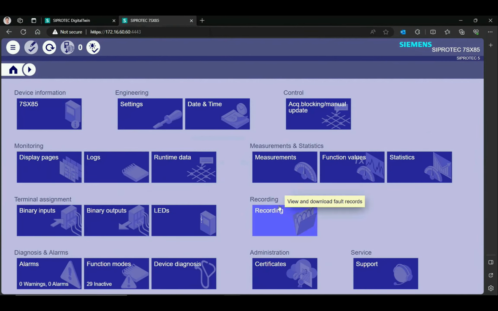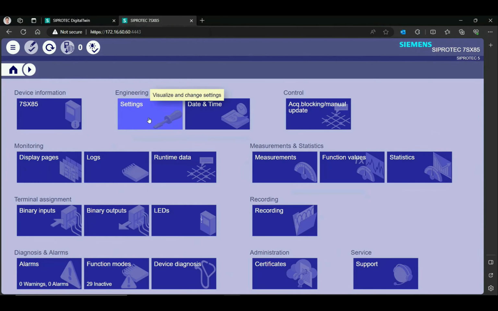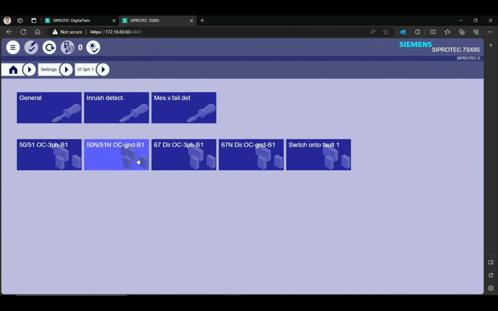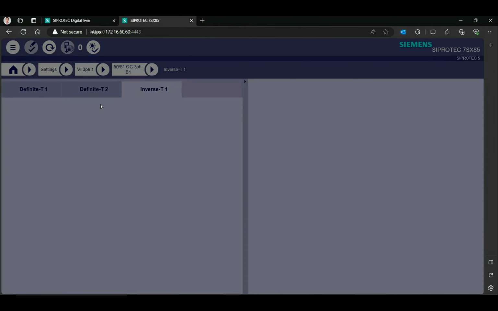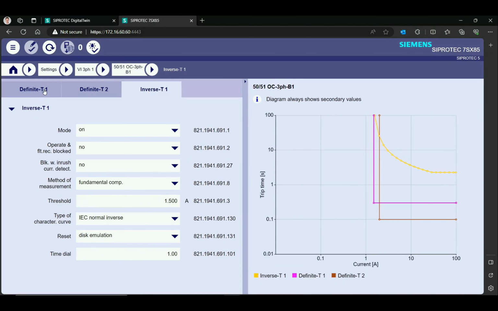So either to read the fault records of the device, or getting detailed information about the logs, or seeing the settings of the device. And for example, we mentioned the protection function that was earlier tripping. The overcurrent protection, you can see all the settings in that web interface. You have the possibility to change them.